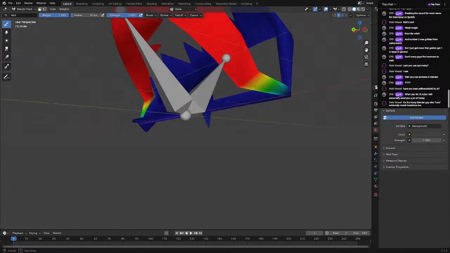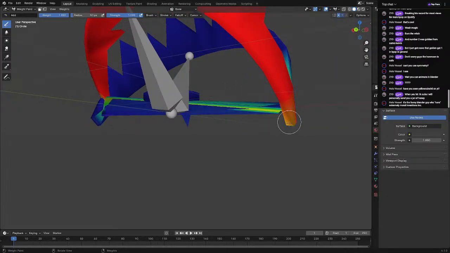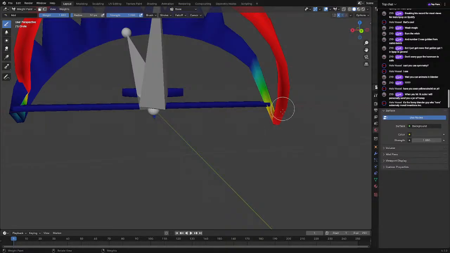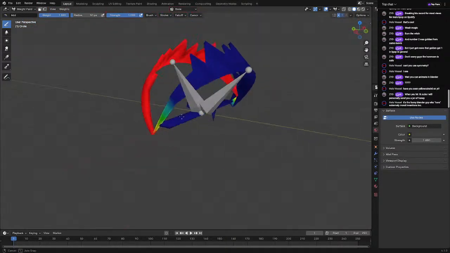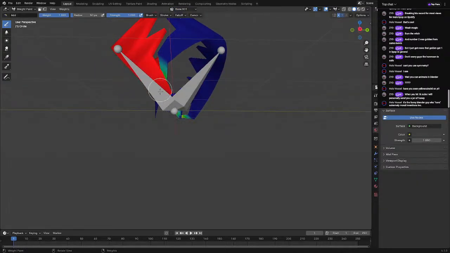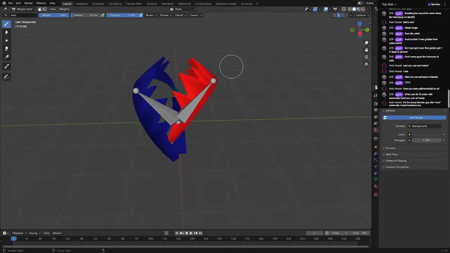See, this is why I hate weight painting, because this doesn't make any sense. It never makes any sense. Like, I don't get it. I really don't get it. Okay, so I think what we're gonna do maybe is, I don't know.